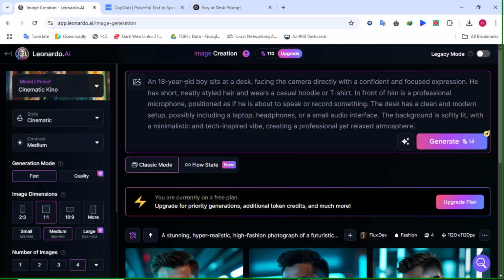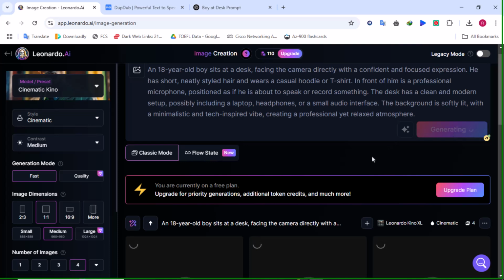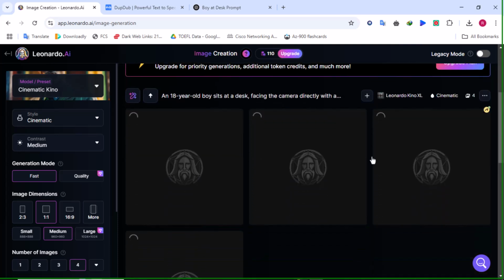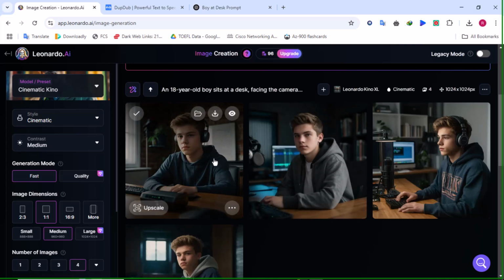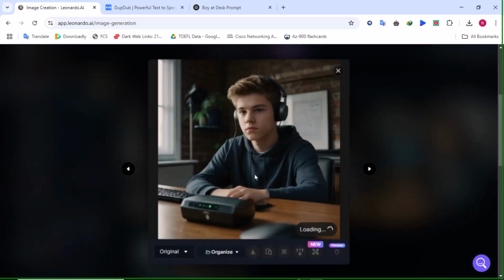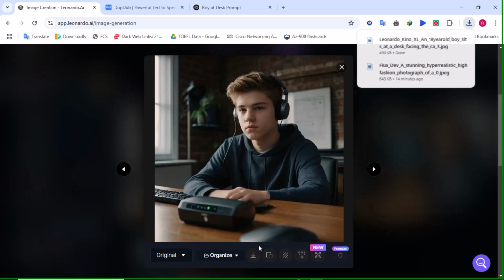Next, type in your image prompt and click Generate. Wait for a moment as it takes time to process and generate the image. Once it's ready, select your desired image. I'm going with this one and click Download it. The image is now downloaded.